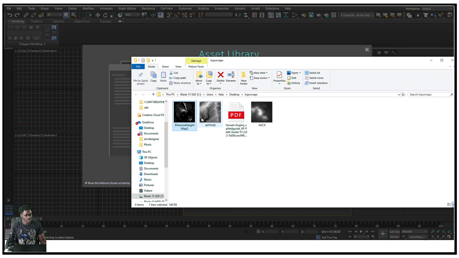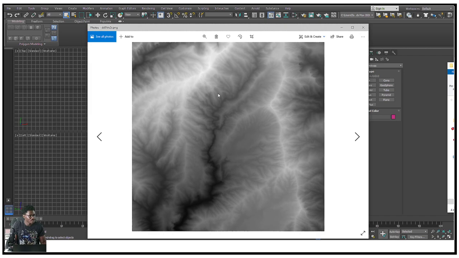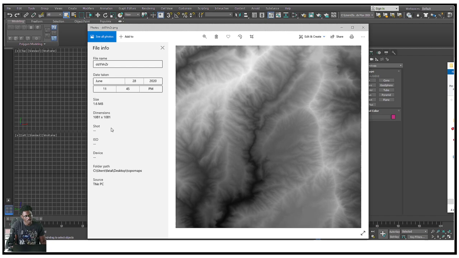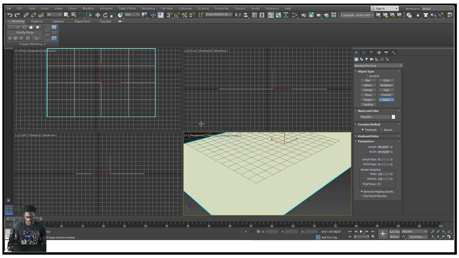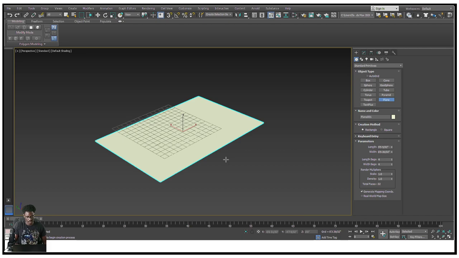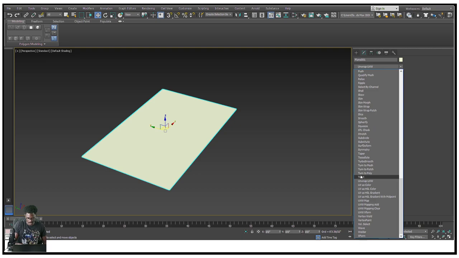So I've got some of these topographical maps that I'm gonna use to bring inside of 3ds Max. I'll show you the one I've got right here. The dimensions of this are 1081 by 1081, so we can just make a plane here, right? Make it top view. All right, Alt W, and then PZ, G, W. Let's center that bad boy. And then we're gonna add our UVW map.